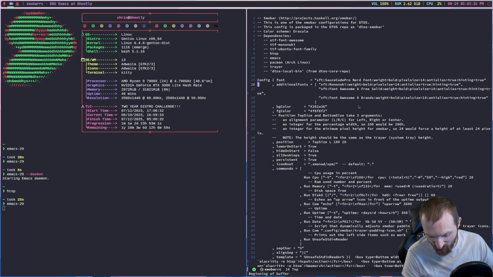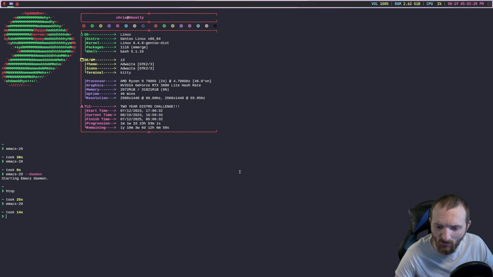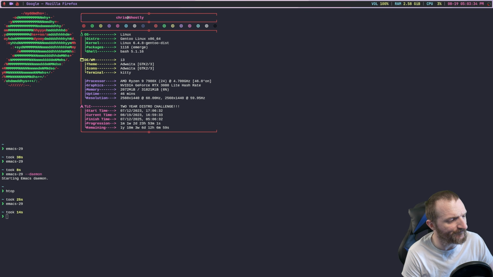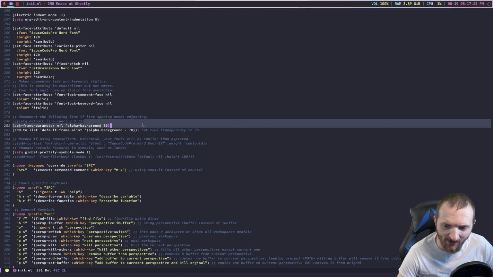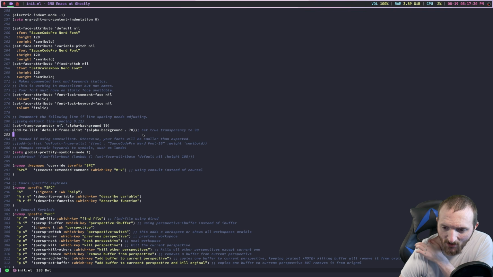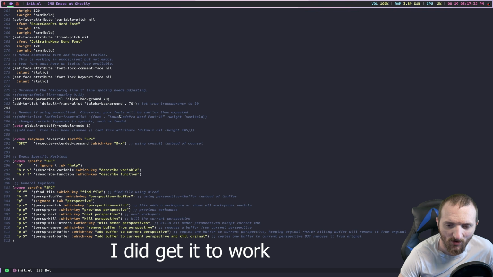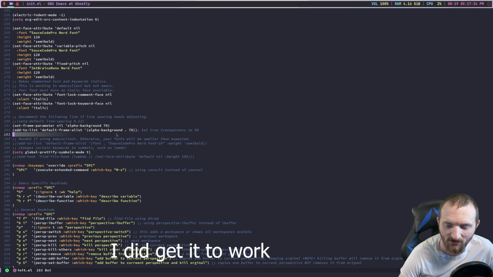No, it is not running true transparency. I wonder how come it's not doing that, because it should be running. Alright, well, I am kind of baffled here. I do not know why this is not working.